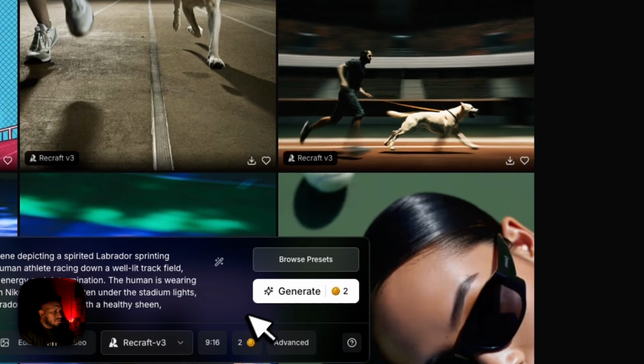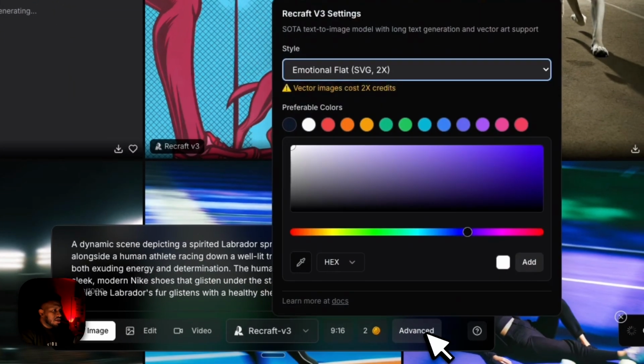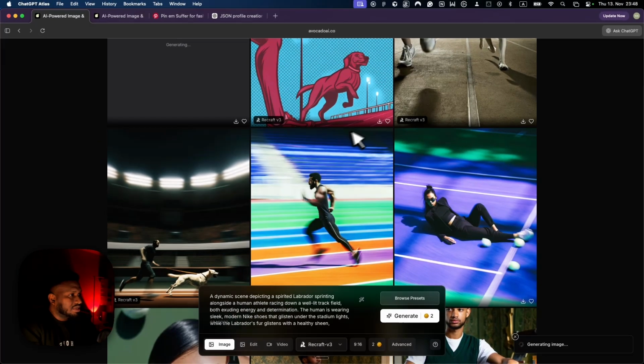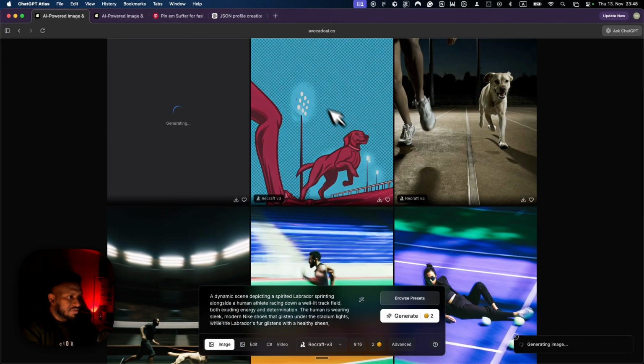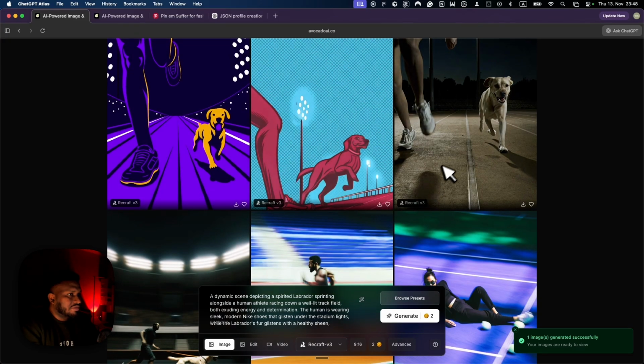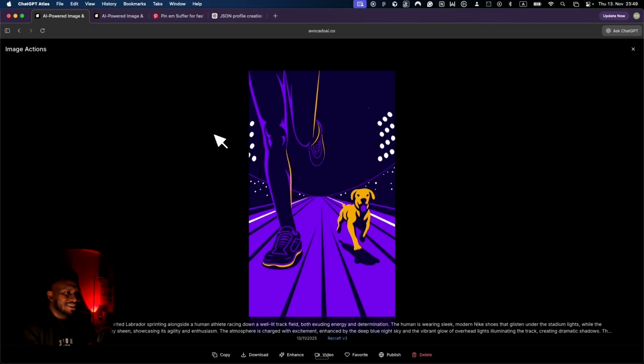So it really depends on what you choose here in the advanced settings. Let's experiment with how this emotional flat is going to look. As you can see, same prompt, literally different images because of the style that we chose. Here you have motion blur. Here you have this. You see it matches the prompt somehow, but it also generates a totally different image. So one thing I can recommend is to take advantage of Recraft. It's something a lot of people are sleeping on.